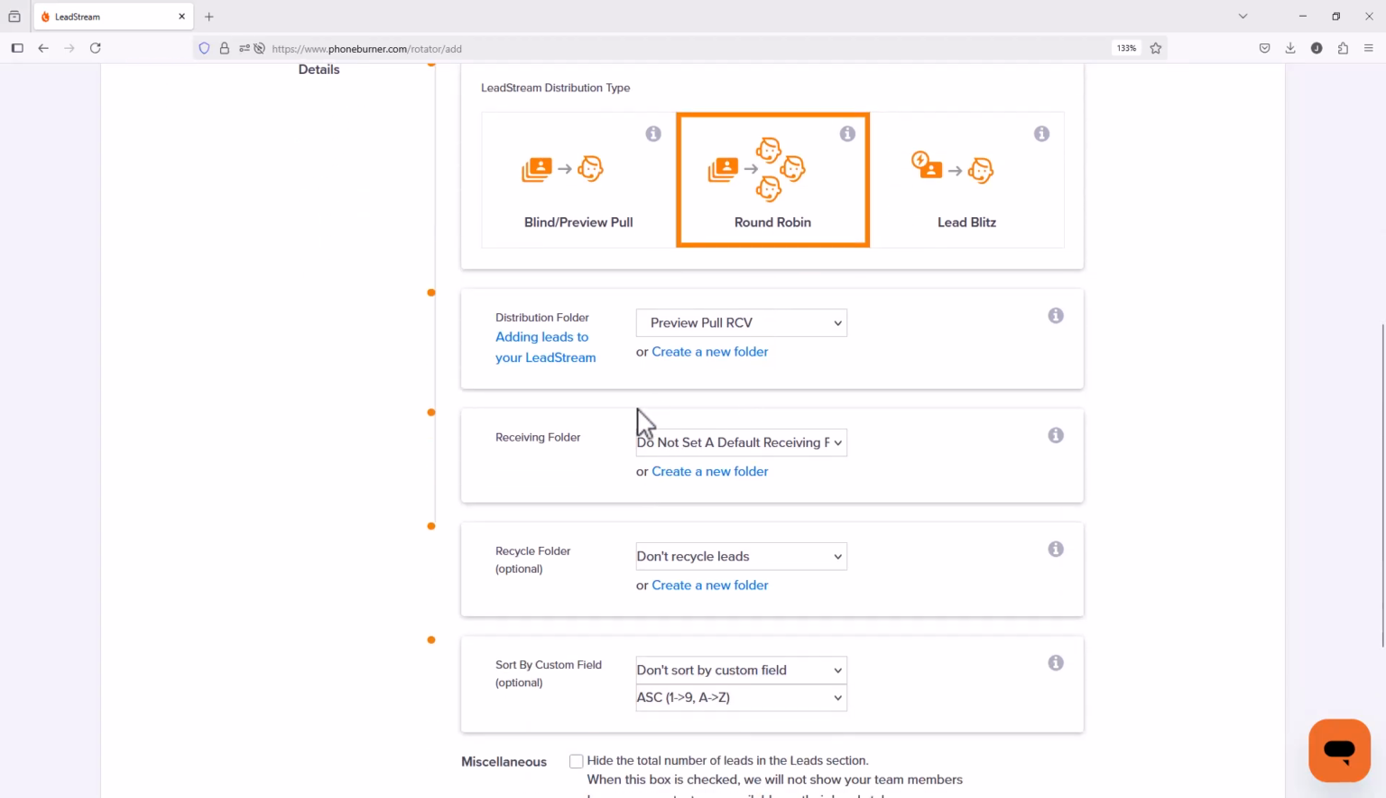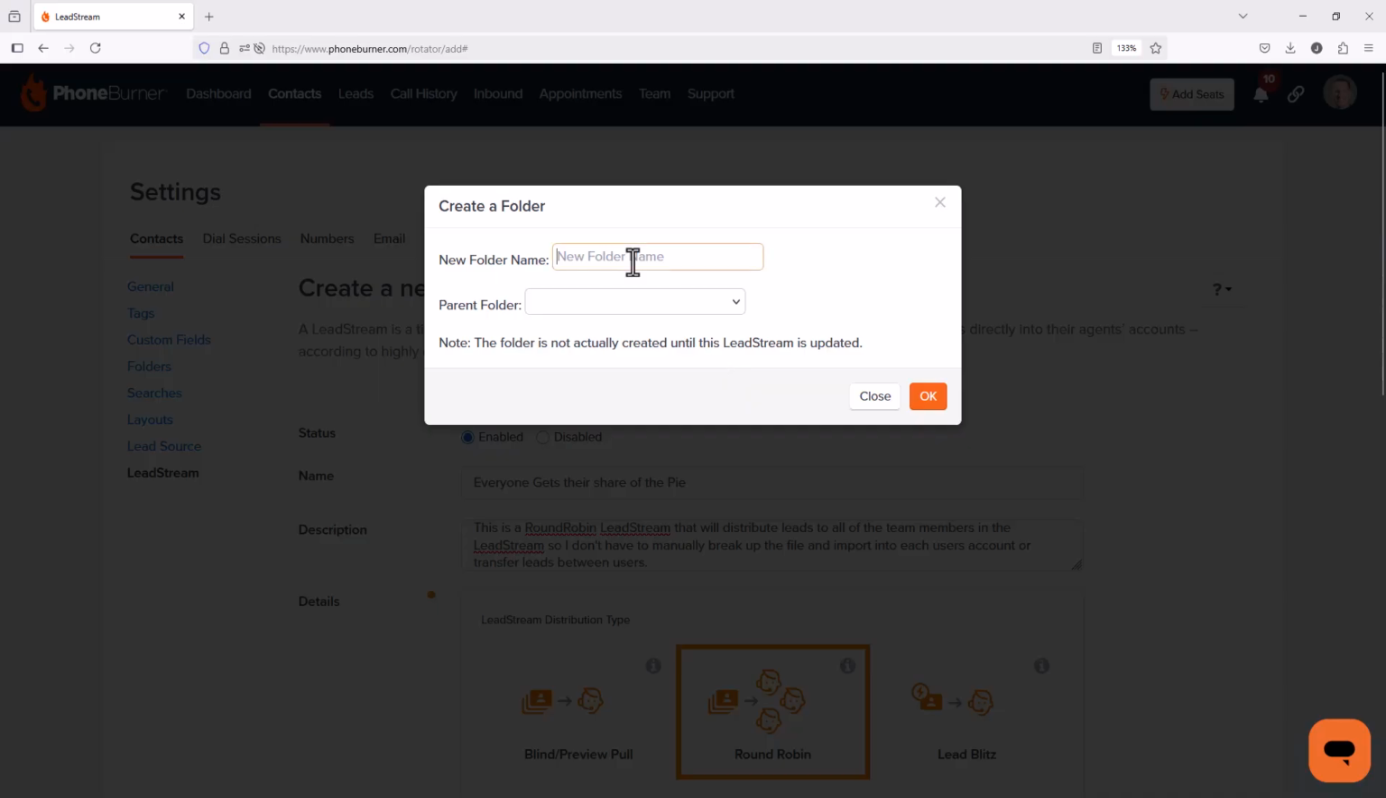So the next thing we need to define is the distribution folder. Where will the leads live in PhoneBurner that need to be distributed? When I import my data, I could create a folder that I put them in, and then I could create the lead stream. In this case, I'm just going to create the lead stream and the folder at the same time. So here I'm going to click on Create a New Folder. And let's name this folder RoundRobin Everyone Gets Some.